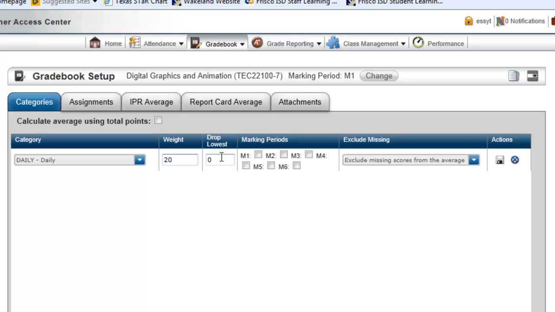The next column says drop lowest. The way drop lowest works is it will drop the lowest grade in this category for this marking period. Be careful if your campus chooses to use this option, because once you turn it on, it needs to stay on for the entire year, which means it will drop the lowest grade at the beginning of the second marking period and then at the beginning of the third marking period. So if you decide to turn this on, if that's okay with your campus, make sure you leave it on for the entire year. At my campus, I encourage my teachers not to use this option.